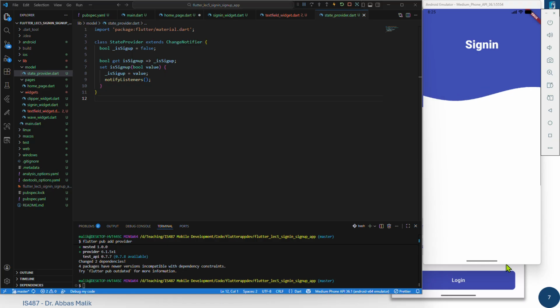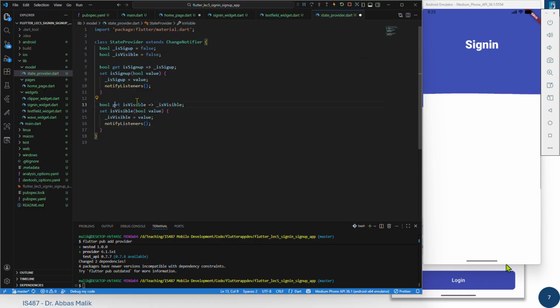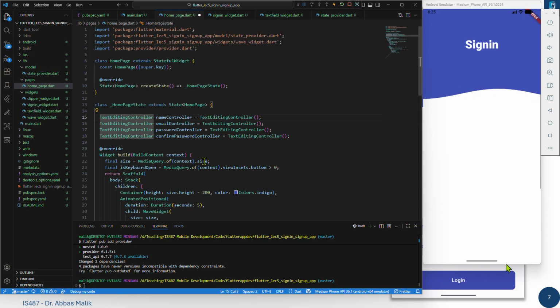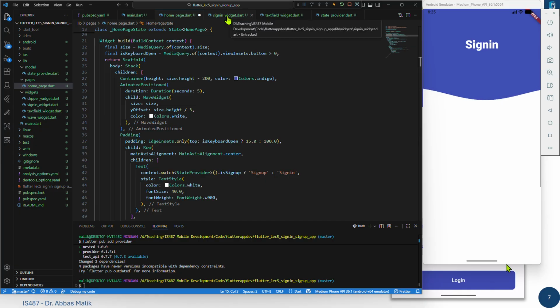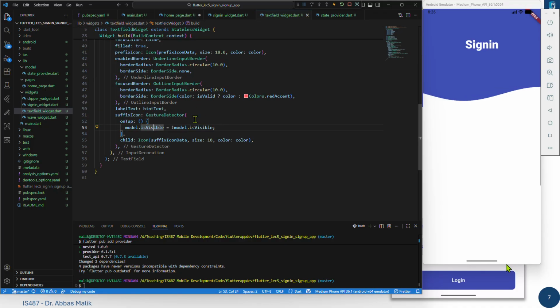Okay. So first of all, I say is visible. So again, is visible, it is false. And then we also need to make the set and get methods. So a get method, which is getting this is visible value. So now if I come back here into my state, let me quickly go into the text field. So now you can see that this error has gone away, because we have added that is visible inside our model.